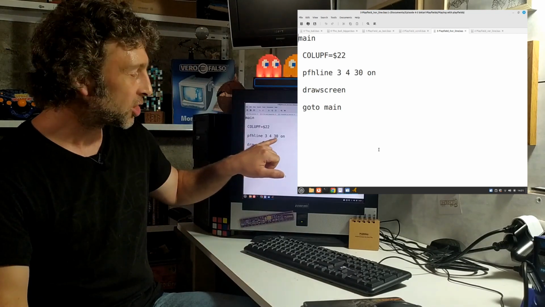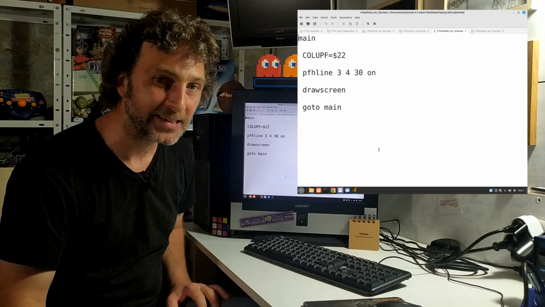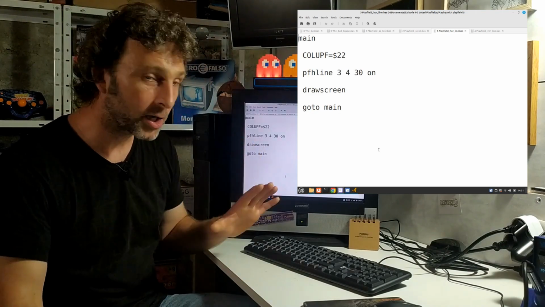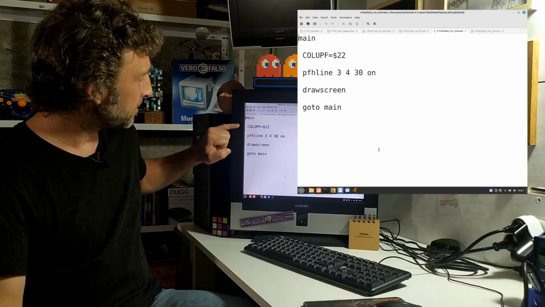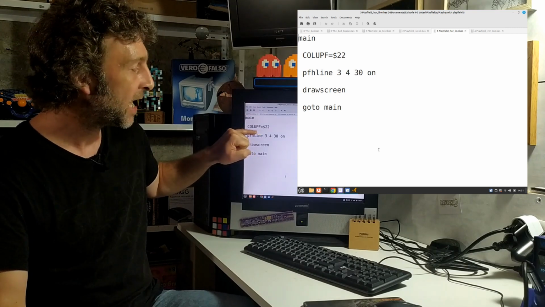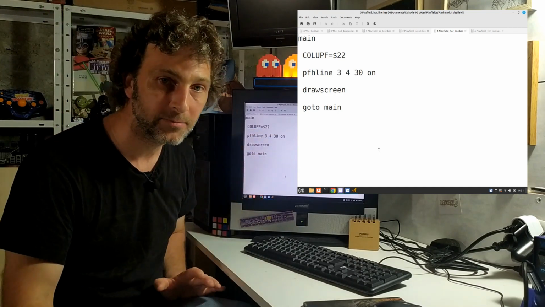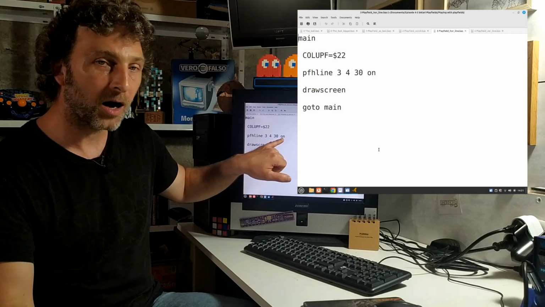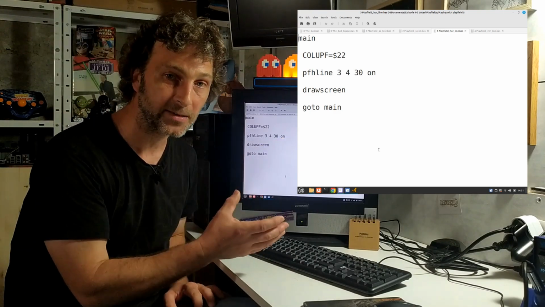And I wanted to finish at 30 on the x-axis. So it should draw us a horizontal line across the playfield from position 3 on the x-axis, position 4 on the y-axis, and go right the way across to 30 on the x-axis. And you'll see here that I've assigned it on. So that means I want to turn those pixels on.